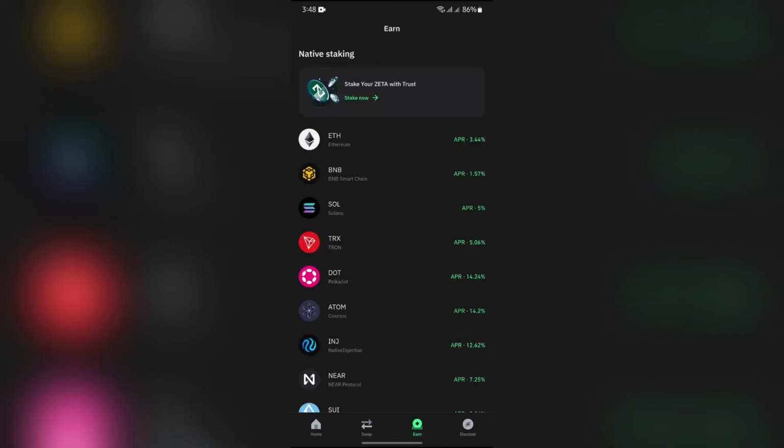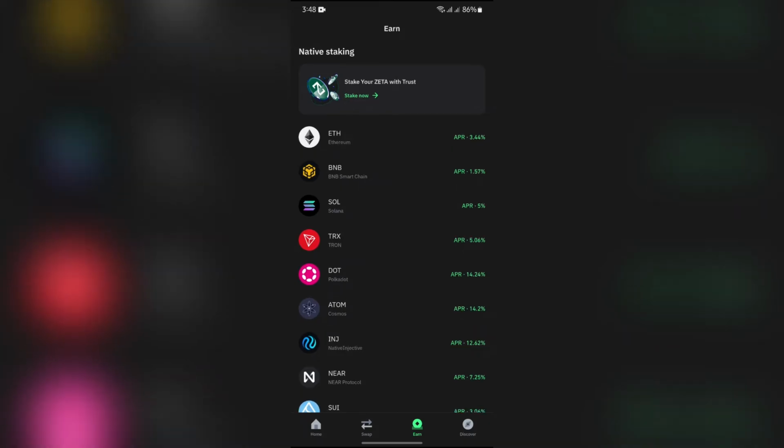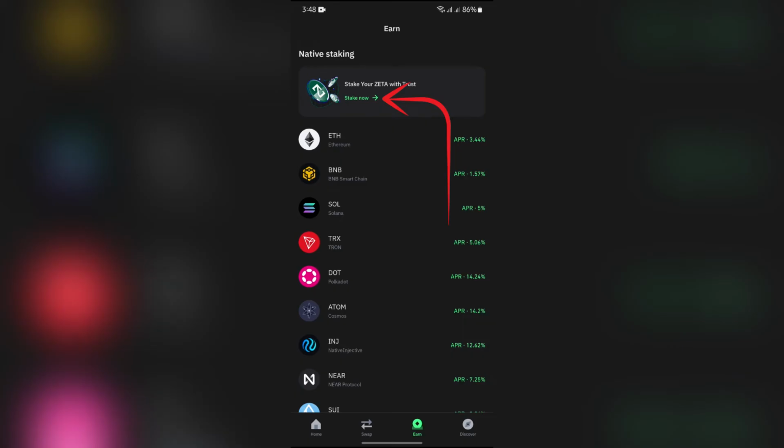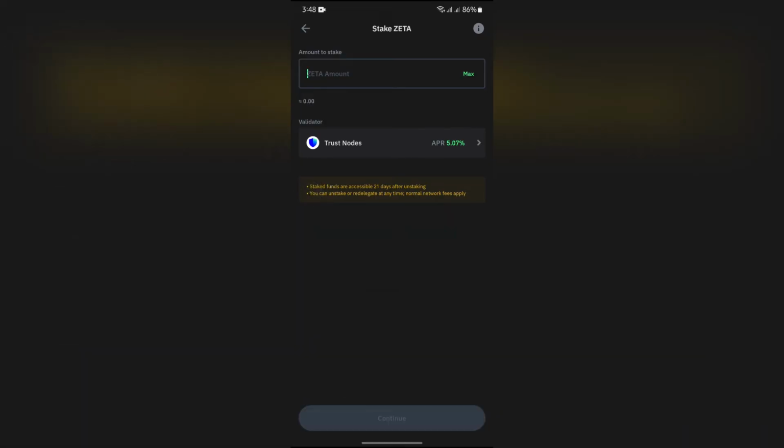Now after selecting earn, you will get the option of stake at the top. Tap the stake now option at the very top. Now after tapping stake now, you will be prompted to a very new page again.